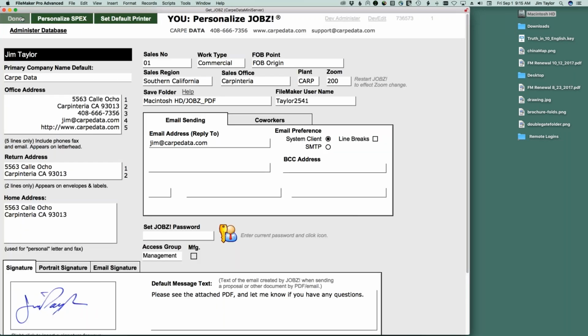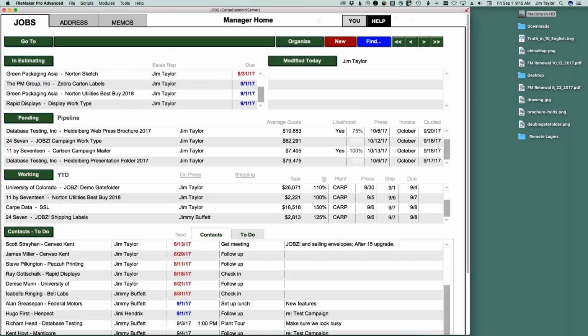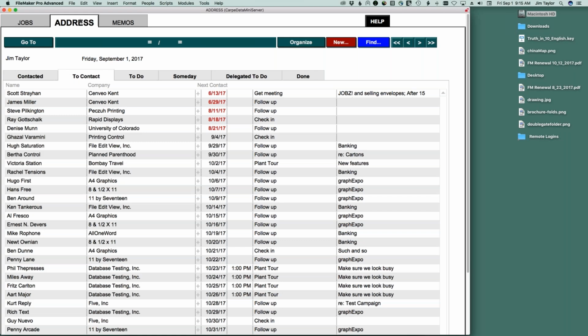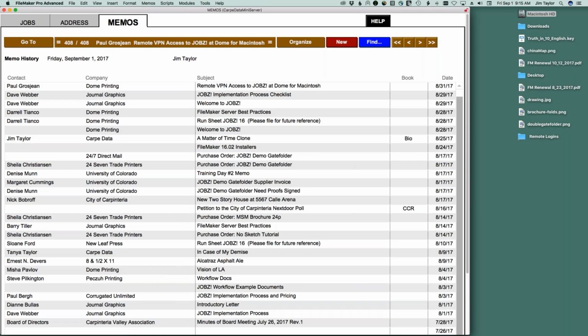So let's go over to the top left corner, look up there for buttons to do something next. And just a quick look at the overall navigation. We have a tab called Jobs, and we have a tab called Address. Notice they're slightly different colors. They'll help you realize where you are. And a tab called Memos.